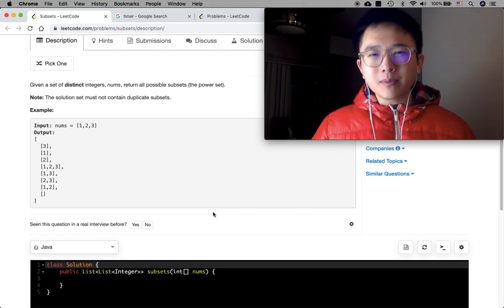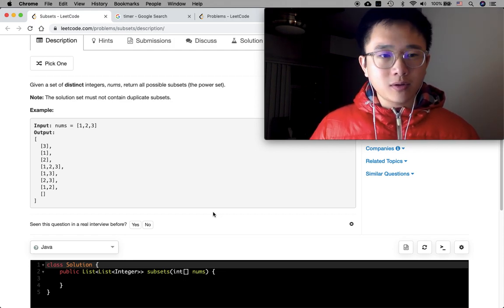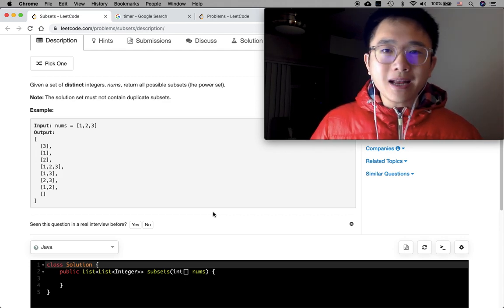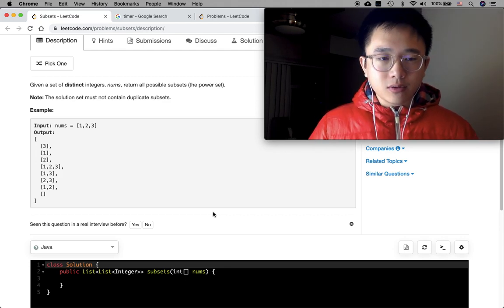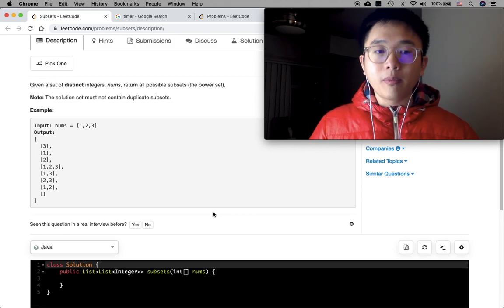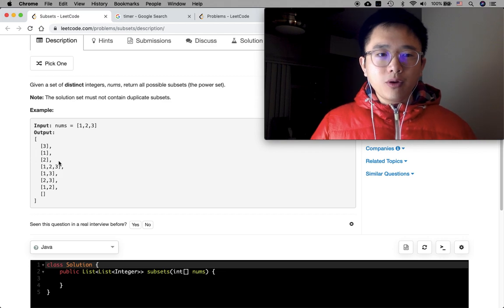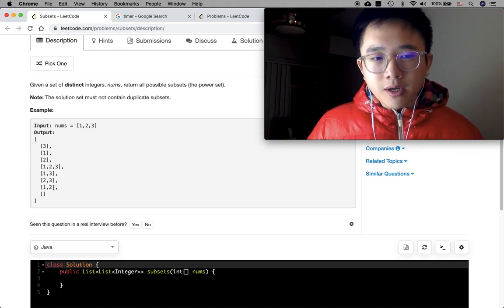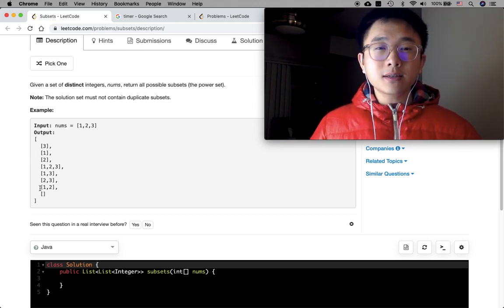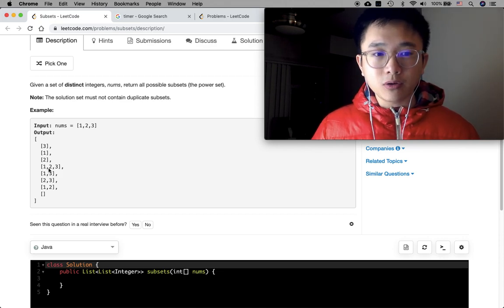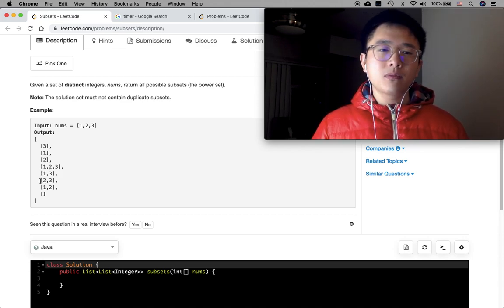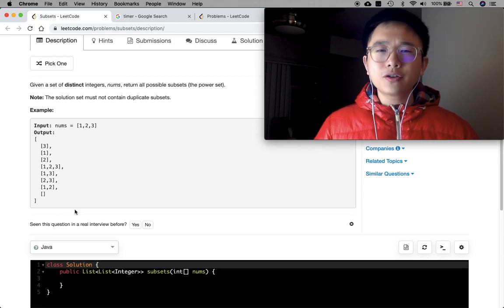So the concept of subset is very straightforward, right? It's a set that contains elements that are from the superset. So you have 3, 1, 2, 1, 2, 3, 1, 3, 2, 3, 1, 2. So it does not contain duplicate subsets. So you don't see 1, 3, 2 here. So very straightforward.